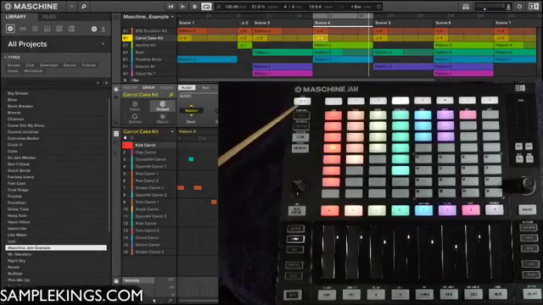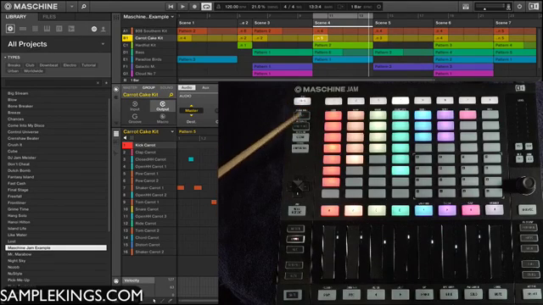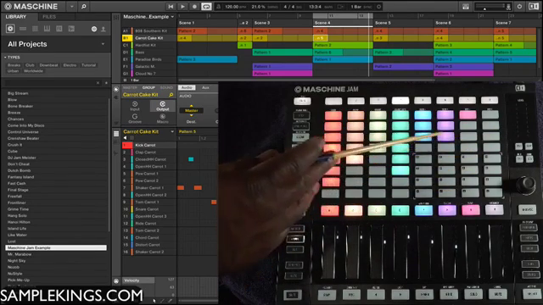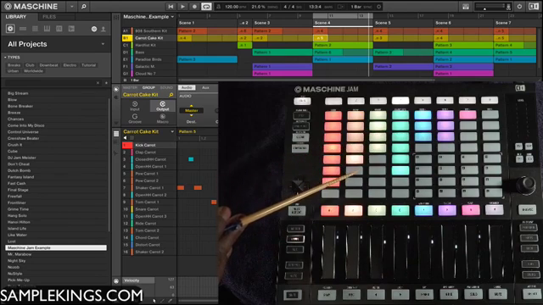So right here underneath song, we have step, pad mode, clear, and duplicate. And this is our note input section. Now this section provides access to all note input features that are displayed within this 8x8 ClickPad matrix of our project view, okay? For our project view.